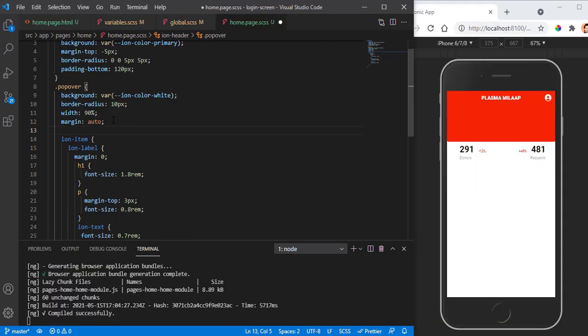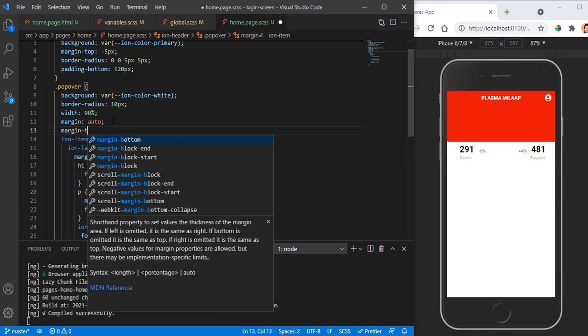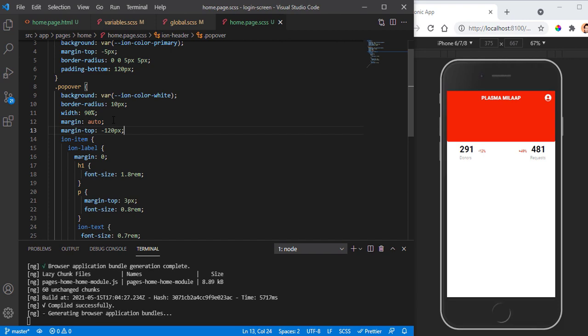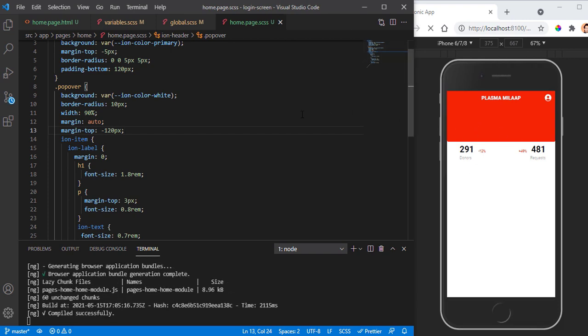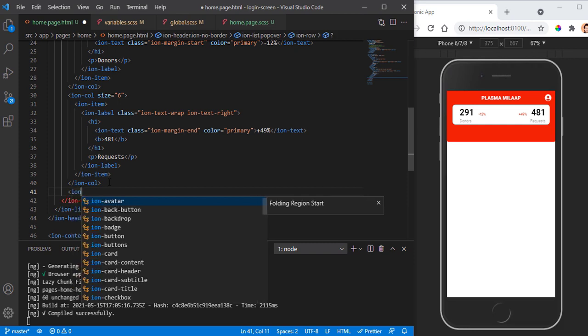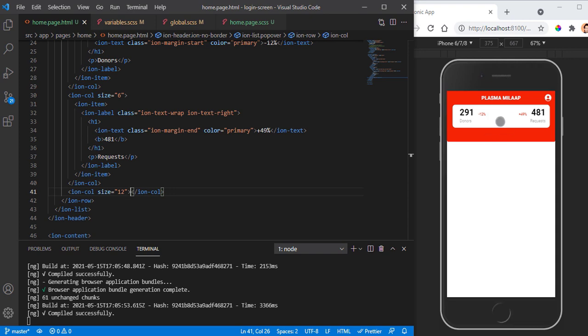That's great. Now another thing I will do out here is I'll pass a margin top of -120 pixels to my popover, and then only it's going to pop over on top of it. There we go. You can see out here it is getting popped over on that. Alright, now after this ion column, let me just pass another ion column of size 12 where I'm going to pass the line chart. So as you can see, this is not filling up the space right now.